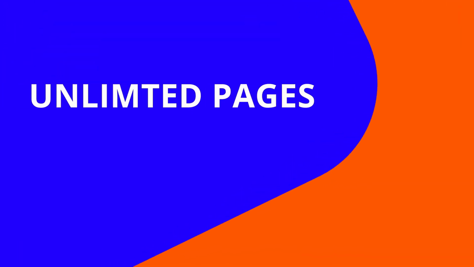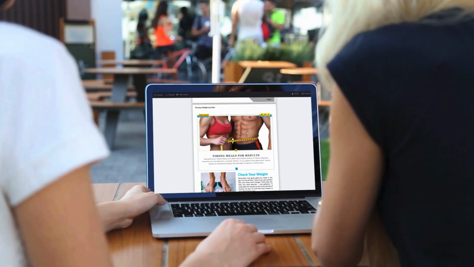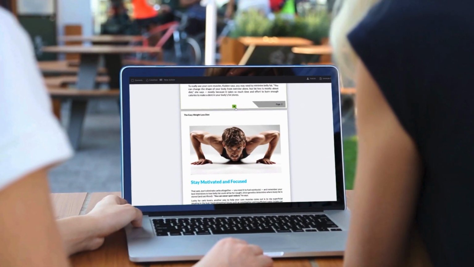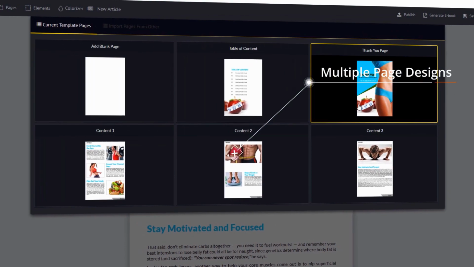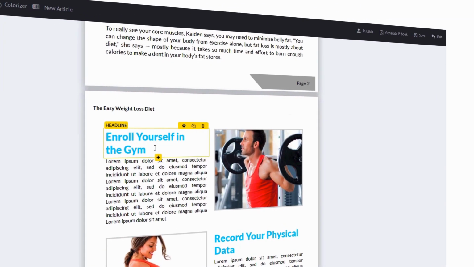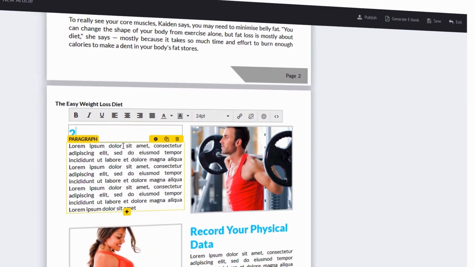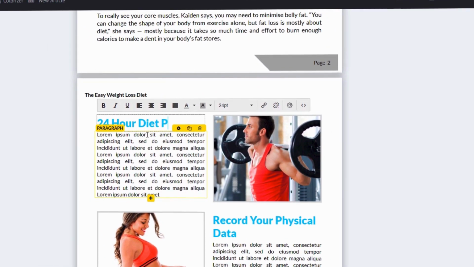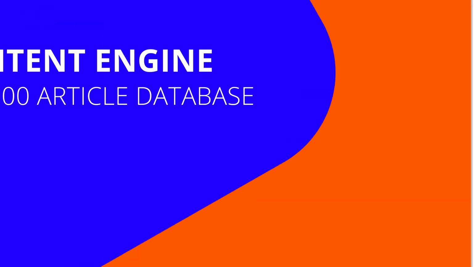It's so amazing. You can add unlimited pages to your ebooks. Okay, just click on plus icons, and it comes with a set of different designs. So let's just click on this theme here. Again, you can go in and customize anything that you want: the titles, the text, the images, the placements.